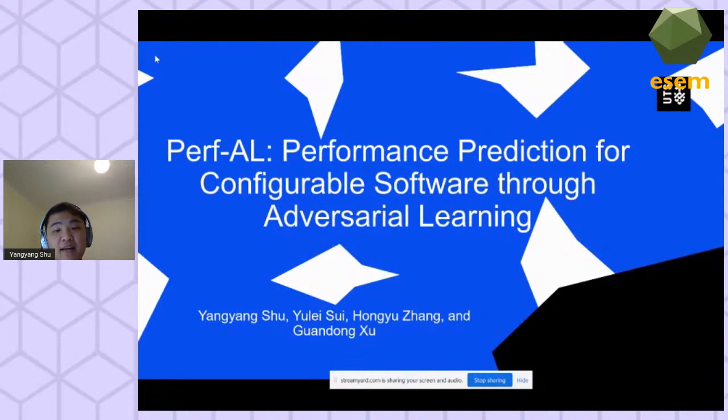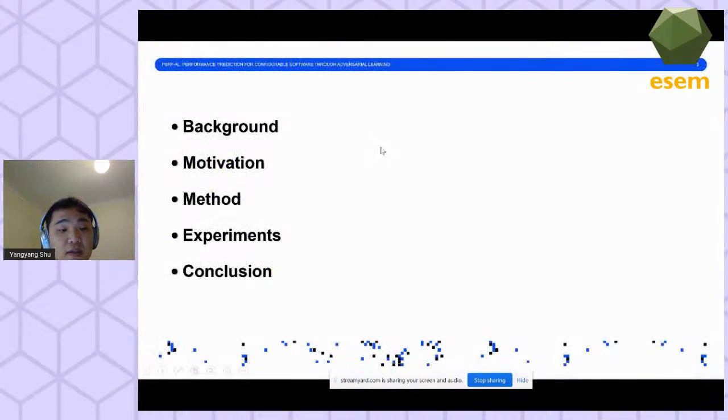Okay, hello everybody. My name is Yangyang Shu. I come from University of Technology Sydney, Australia. My supervisor is Guandong Xu. Today I will present the topic. The title is Perf-AL, Performance Prediction for Configurable Software through Adversarial Learning. Okay, let's start. Today I will introduce my topic from these five aspects. The first is background, and then I will introduce my motivation and then method, and I will introduce my experiments. The last is conclusion.